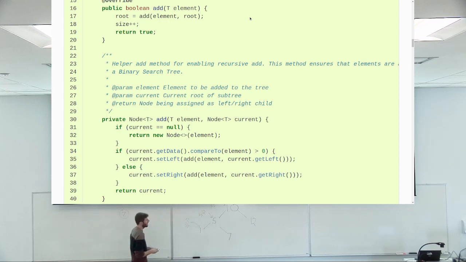Line 37 says, okay, current, I'm going to set your right to the result of that recursive method call. So we're going to hit pause right there. Now we've got to jump into the third recursive call, or the fourth. That's pointing to a node that doesn't exist yet, to the right of 1. Current is null right now. Do you agree? So that means we're at the base case. So what am I going to do?